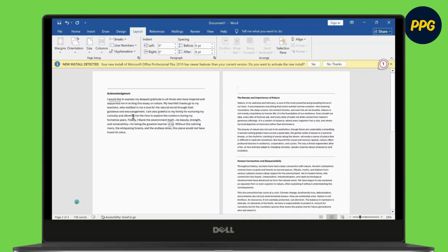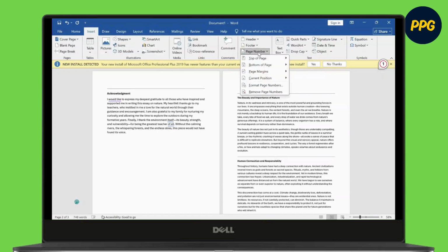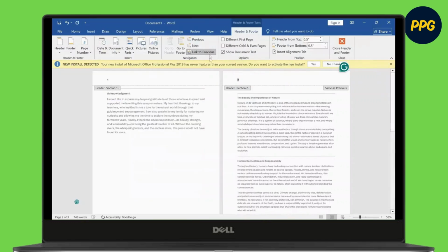After that, I'll need to add my page numbers. So I'll go to Insert and then choose Page Number and choose my preferred style. Once you've done that, don't forget to uncheck the Link to Previous box to ensure your numbering starts fresh.